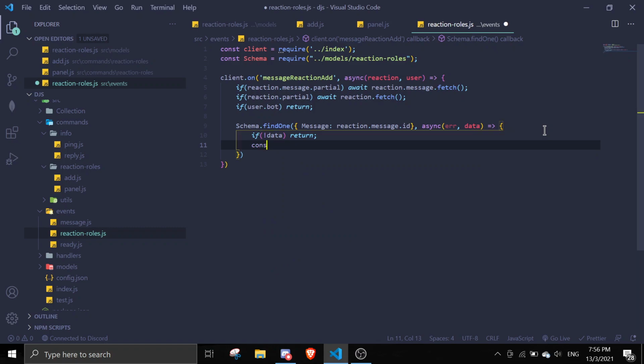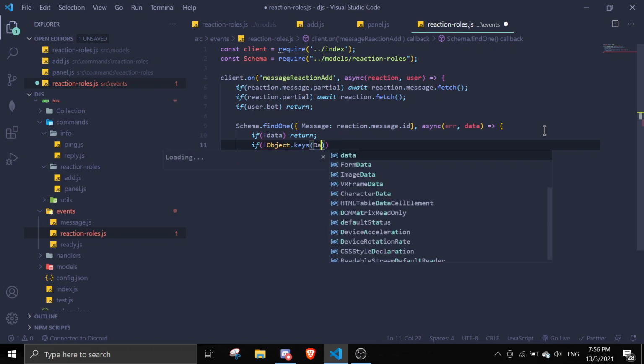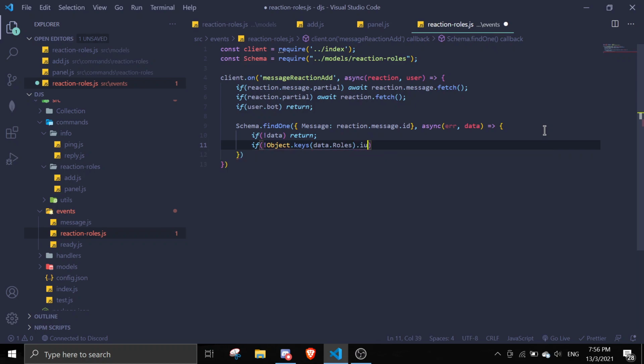Okay, we actually need to check whether there's data, so let me just do if there is no Object.keys, and then we're gonna pass in the data.roles. So let me just do data.roles.includes reaction.emoji.name. So basically we're not gonna check for the ID, we're just gonna check for the reaction name, and then we can actually do return.